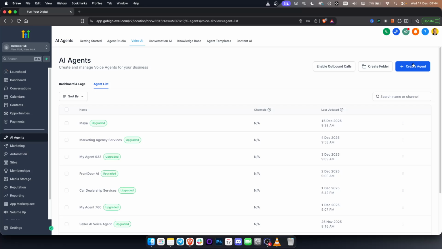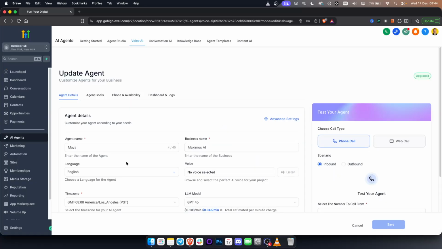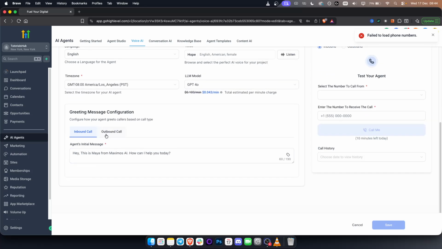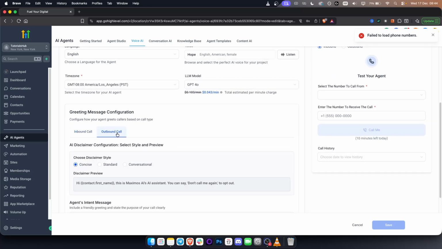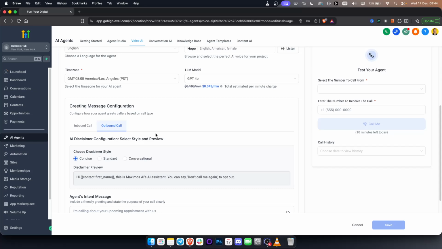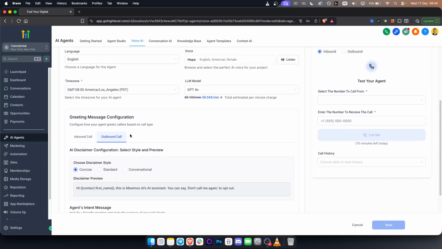Now, once you create your agent, in the creation process, let me just show you this. You need to select outbound call, okay? And what outbound call does, it literally calls your potential clients for you, okay? So this is really, really cool. And essentially you can set this up in the automations.